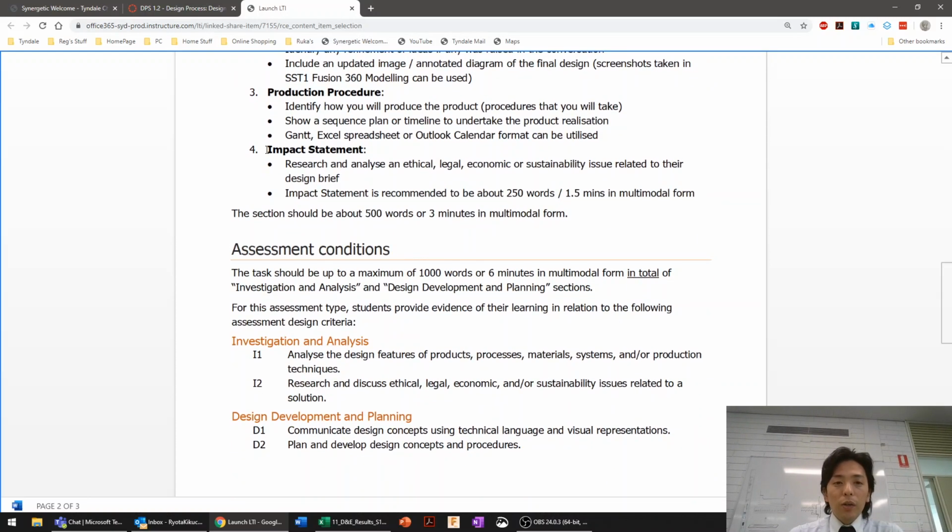Impact statement. So the second half of your 1.2 section should be research and analysis. So, research, result, and analysis of an ethical, legal, economic, or sustainability issue related to your design brief or what you have designed to make.